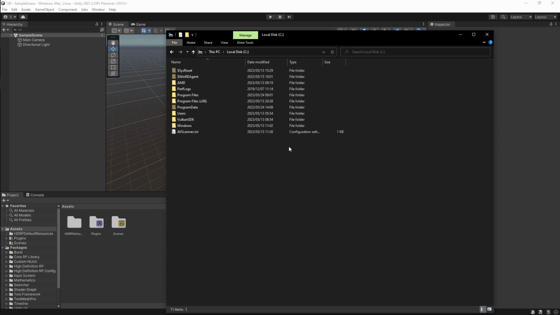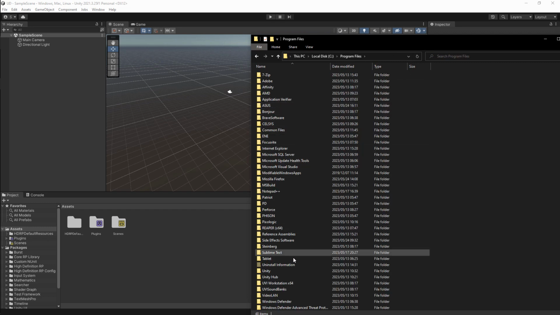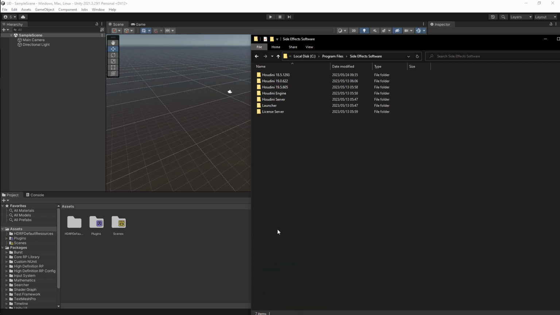Previously I've set up my basic Unity installation, and now I'm going to add Houdini Engine to this. In this case, it's with my installation, which will be under the program files directory, under the side effects folder. Here we'll have a Houdini Engine folder. I currently have two versions of the engine installed, one for Unreal and one for Unity. In this case, I'll enter the Unity folder.